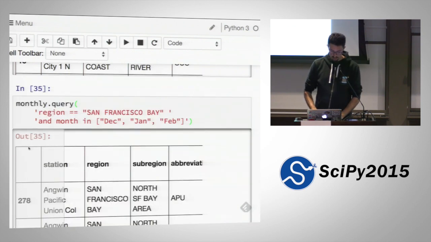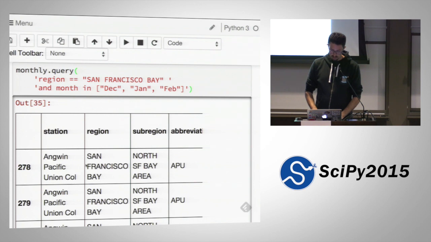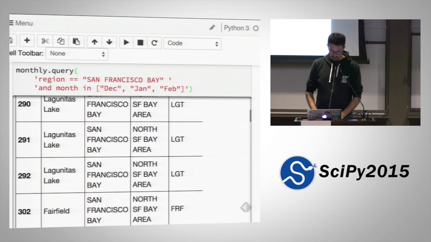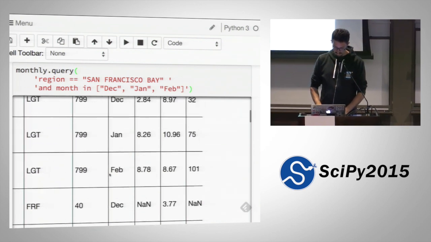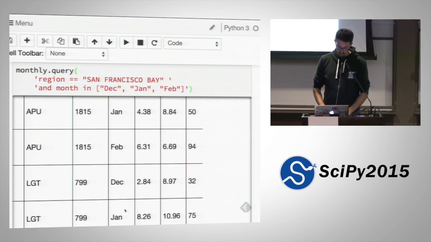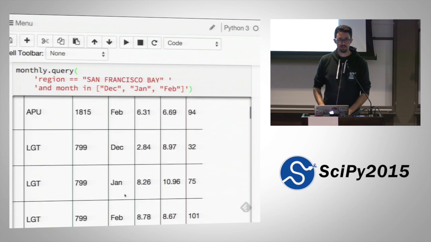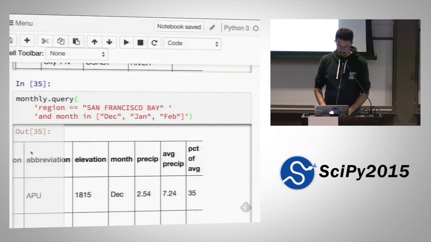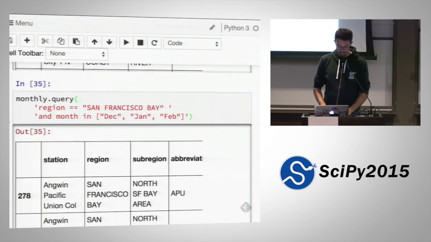And let's see what happens. Cool. So region, San Francisco Bay, that checks out. And then if we go over to the month, December, January, Feb, December, January, Feb, and so on. So that can come in handy.